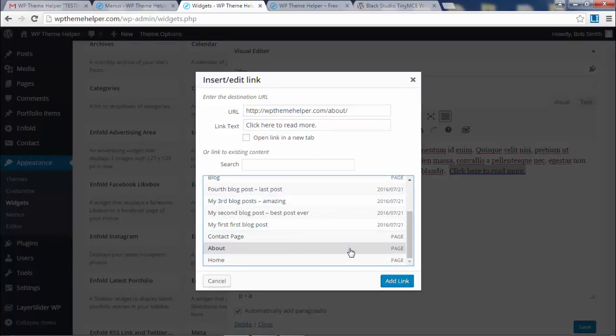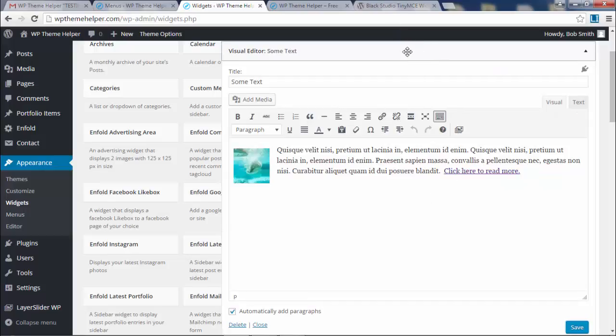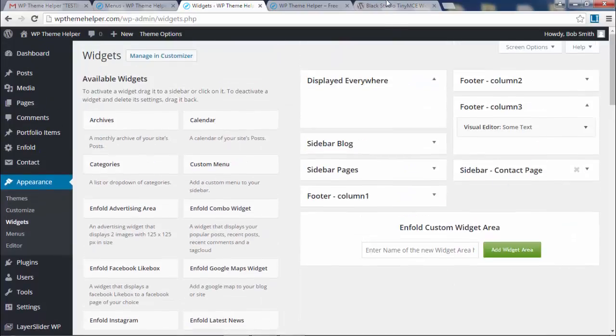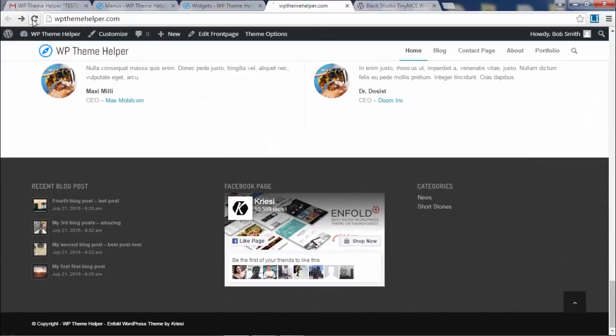About, add link. There we go. Now it's added. Click save. Click on the top here to minimize this thing. Go back to your website. Go to the footer. Refresh.